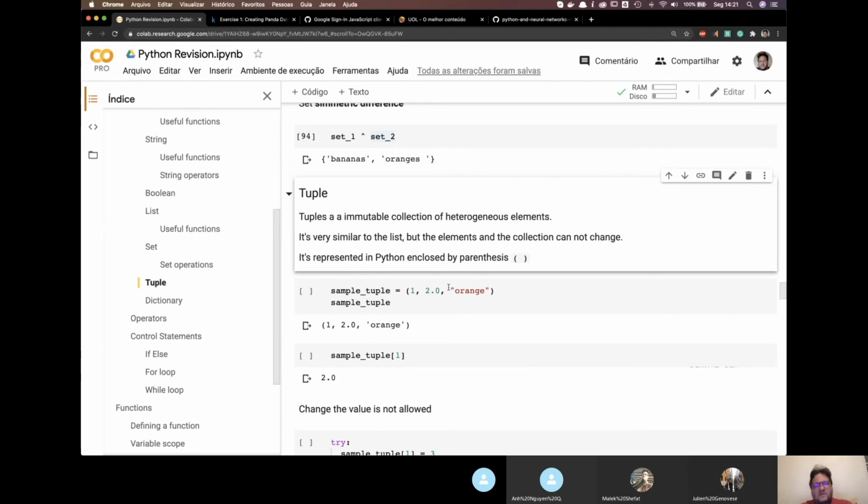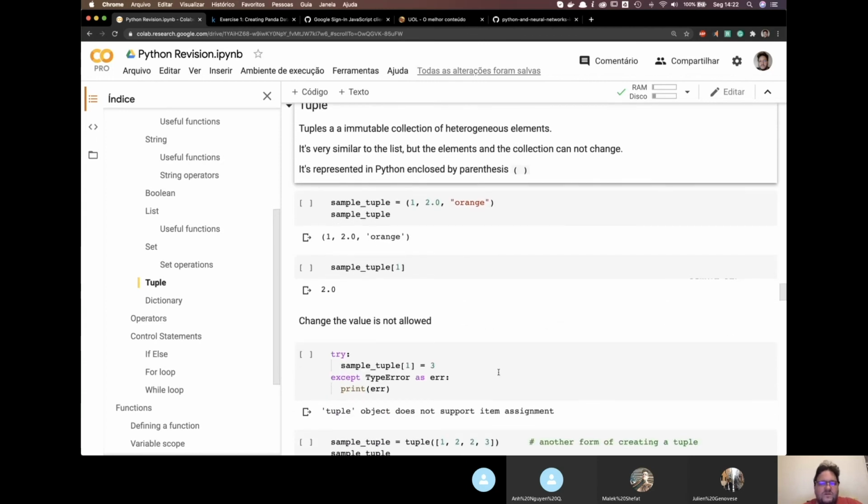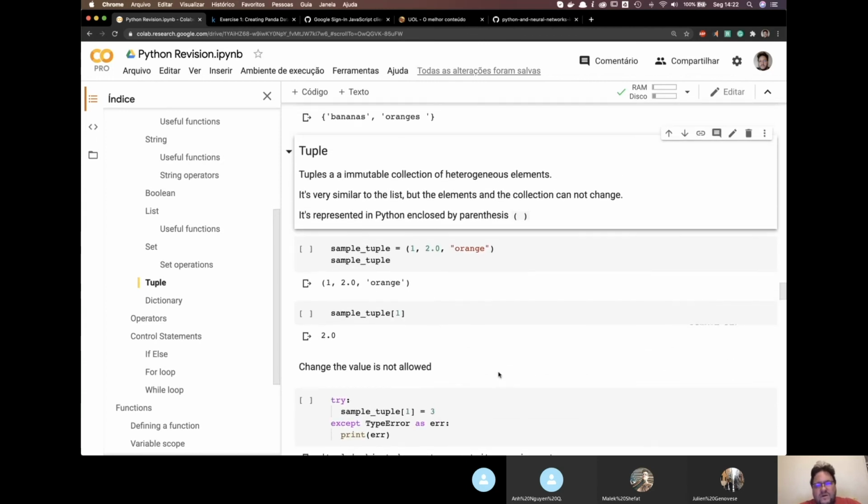A tuple is another immutable collection of heterogeneous elements. It's very similar to the list, but the elements of the collection cannot change. Okay, this is the distinction. Sets are mutable, and you can add and remove elements from the set. In the case of the tuple, you are not allowed to change any element of the tuple.